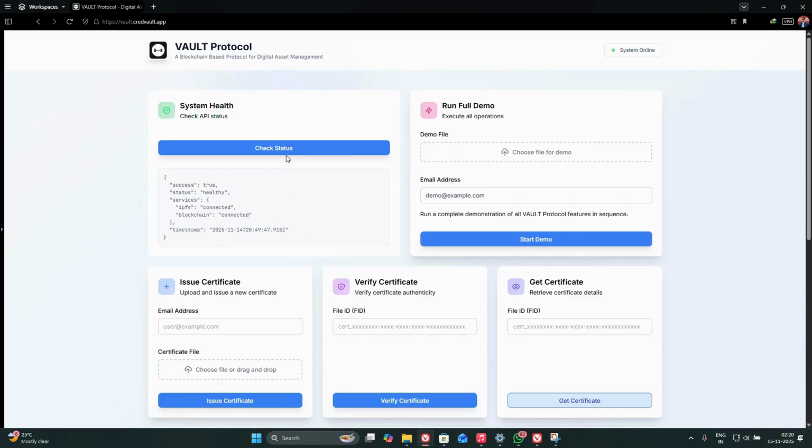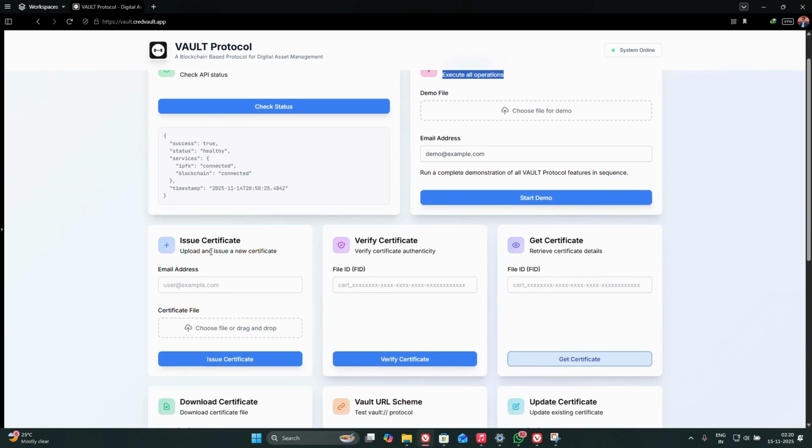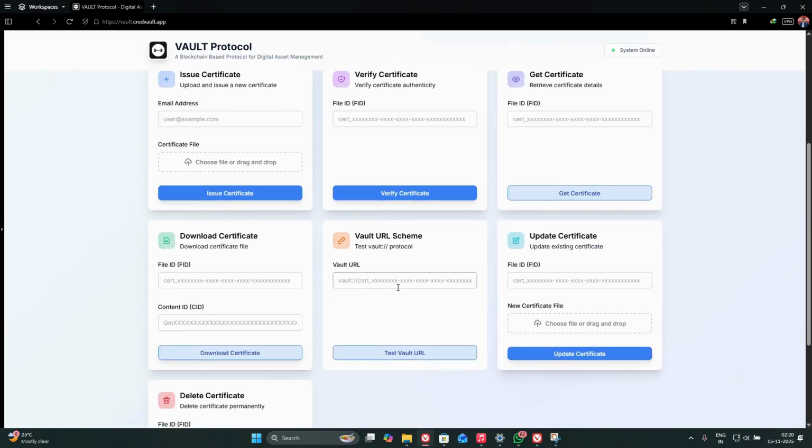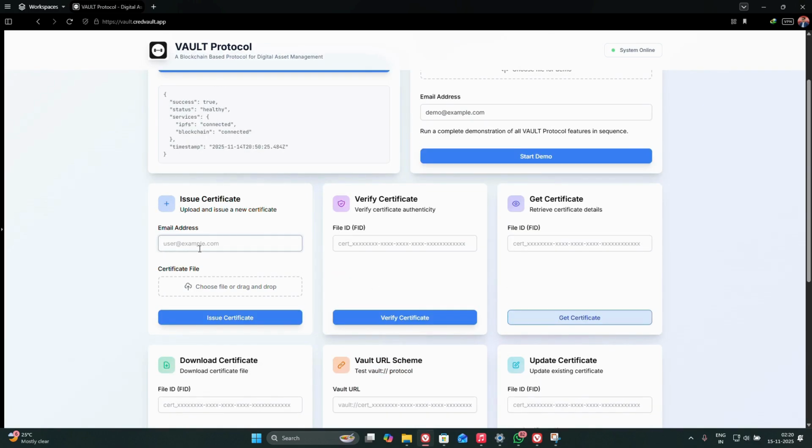If I click on check status, the status of the API will be checked, whether the IPFS and blockchain are connected or not, and the timestamp will be given. I could potentially run the full demo, but I really wanted to show you each and every step in this demo. So let me enter one of the email addresses. I'll enter my email address over here.